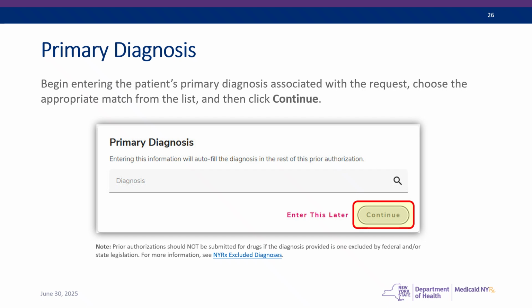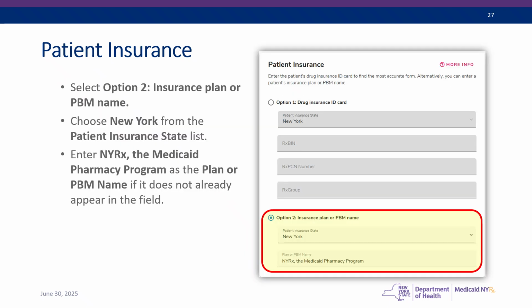Click Continue. Please note that prior authorization should not be submitted for drugs if the diagnosis is excluded by federal and/or state legislation. For more information, see the NYRx excluded diagnoses.